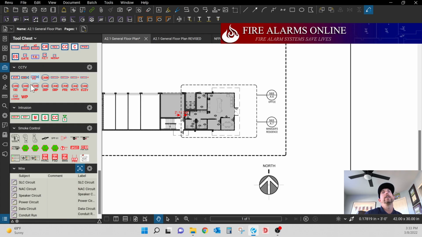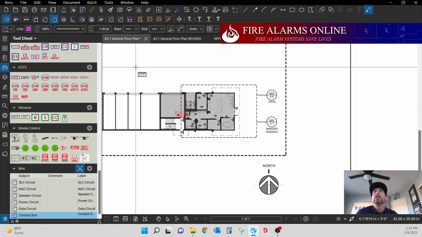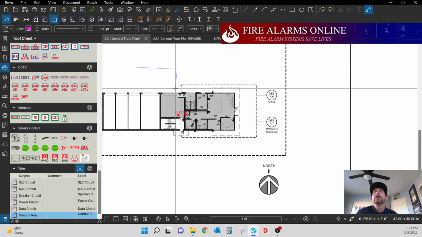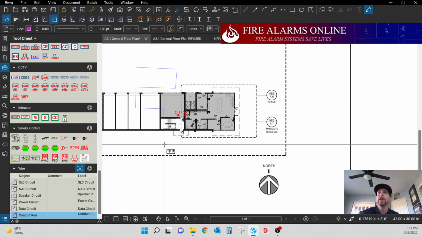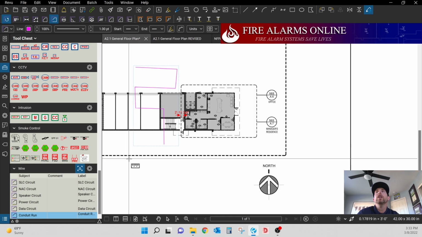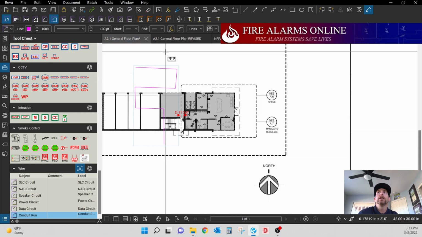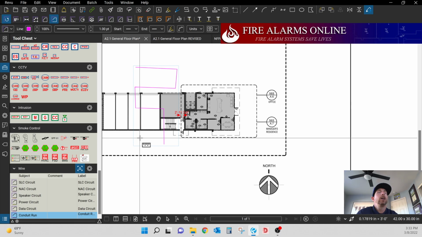I also have down here at the bottom, which is really useful, some polyline scaled measurements that I've set up for different types of cable and conduits. I've got SLC, NAC, speaker, power, data, and conduit. Now, once your drawing is scaled, I'll show you real quick. Once you click on conduit, for example, you can click, click, click, keep clicking all throughout your entire run. And when you hit enter, you have a color-coded line here that is going to represent conduit.